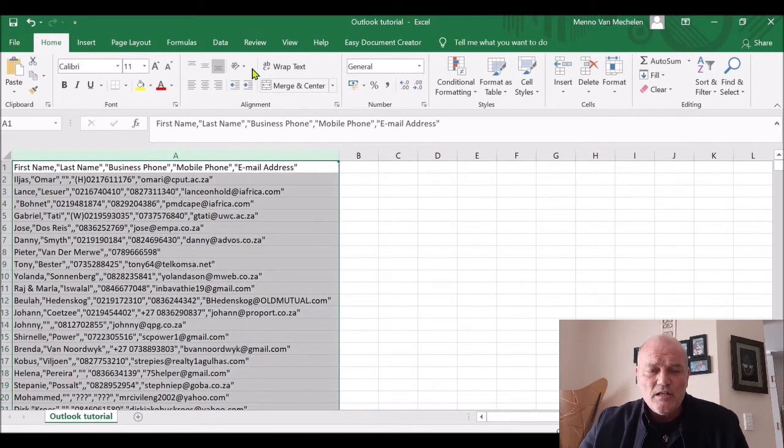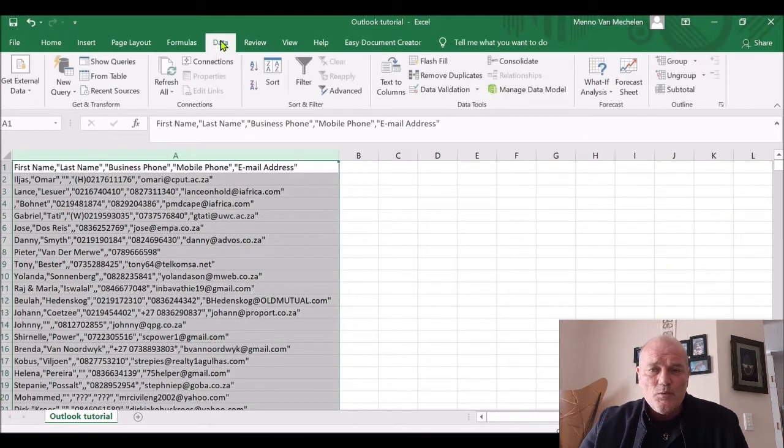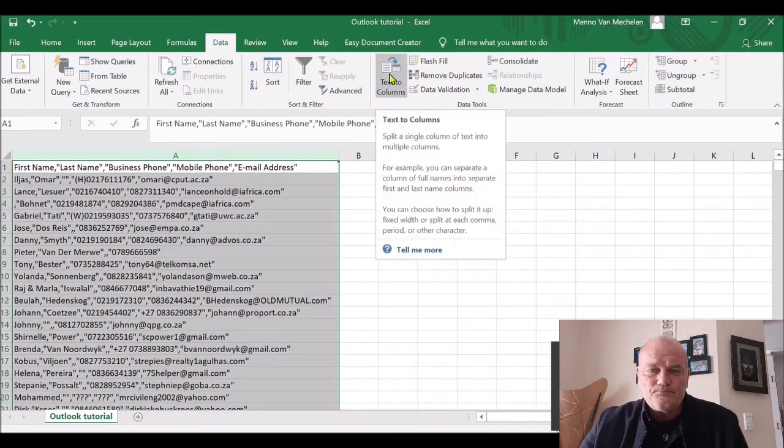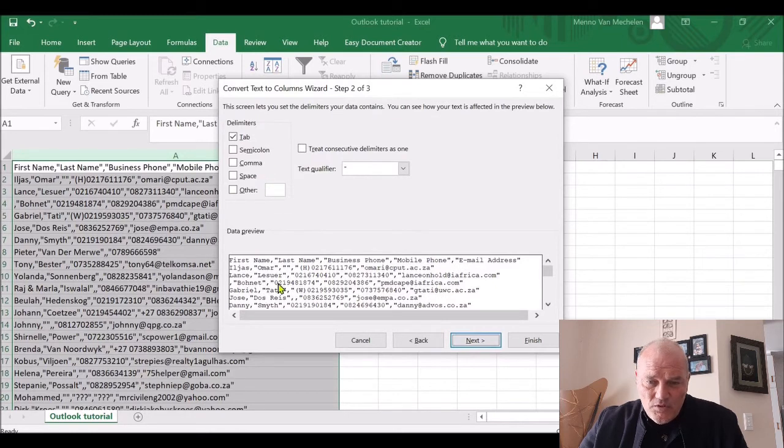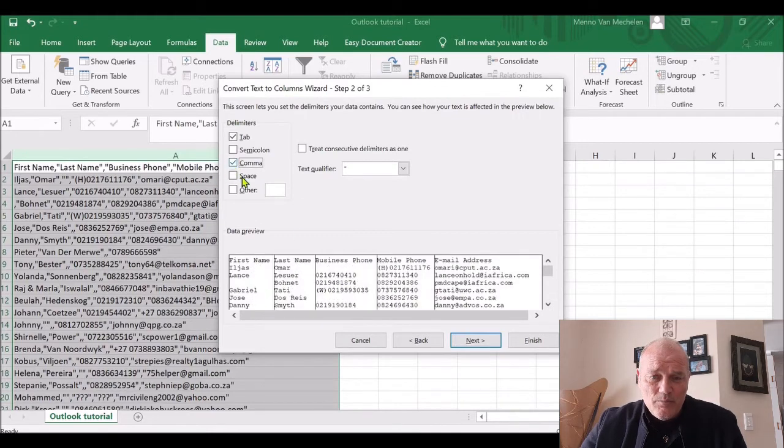And basically we can now go to data at the top and go and select text to columns. Right, then it gives you delimited or fixed. We choose the delimited, which is already defaulted, and we say next. I can see that all this data is still not in columns, and it seems that there's commas and so on separating it. So I check the commas, and what happens is when I checked commas there, it creates first name, last name, business phone, mobile phone, and email address, which is what we want.